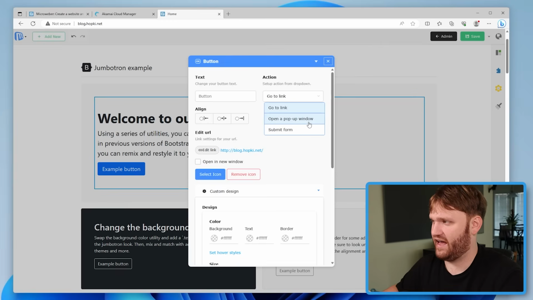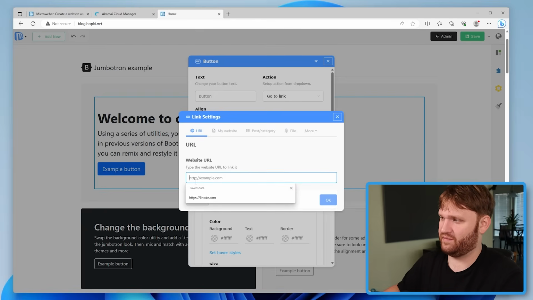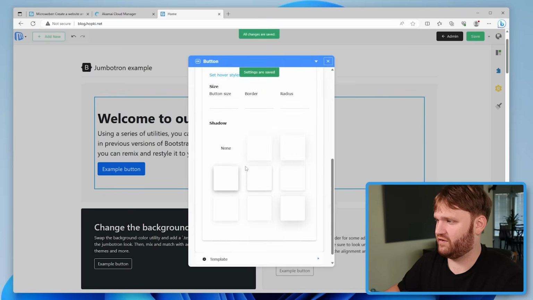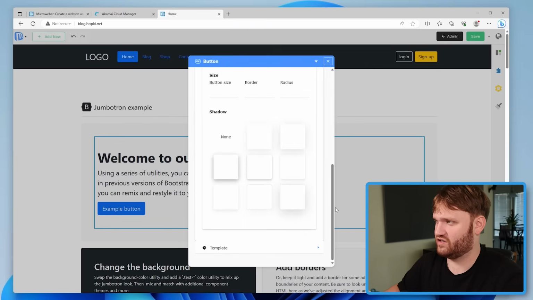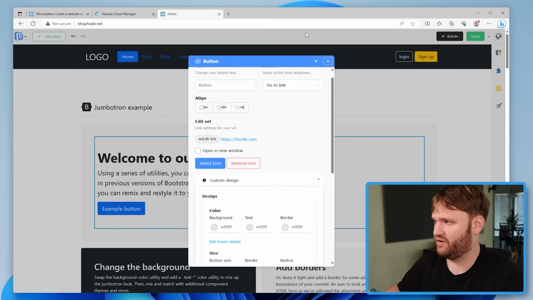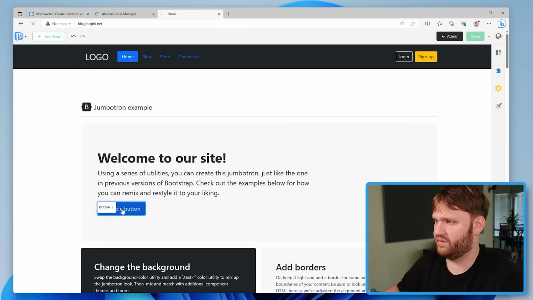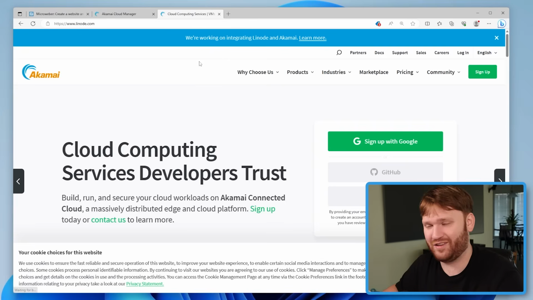Button, we can have the action, go to link. We have the link here. So if I wanted to edit this link, for example, let's do https://linode.com. And I'm going to go down. We have some other options such as shadow, size, color, and all that. I'm going to go ahead and close this out for now, click save. And now this example button will take us to the Linode website.